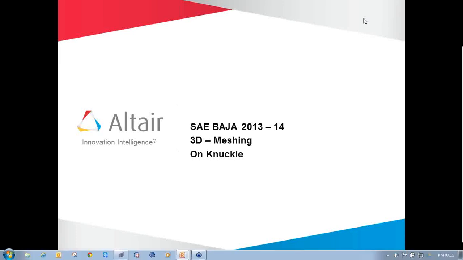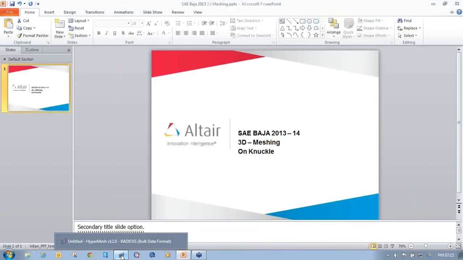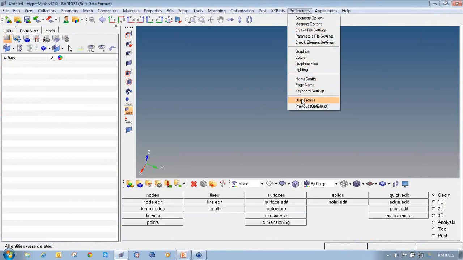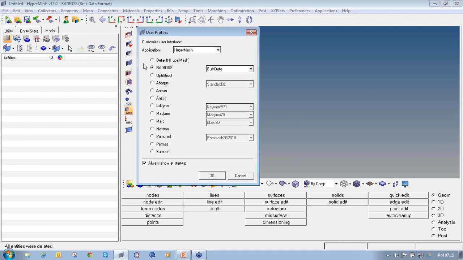In this video, I'm going to show you how to create 3D meshing on Knuckle. So we'll start by clicking on HyperMesh to open the HyperMesh GUI. Then from the Preferences pull down menu, select User Profile and make sure your user profile is set to RADIOSS Bulk Data. Click on OK.